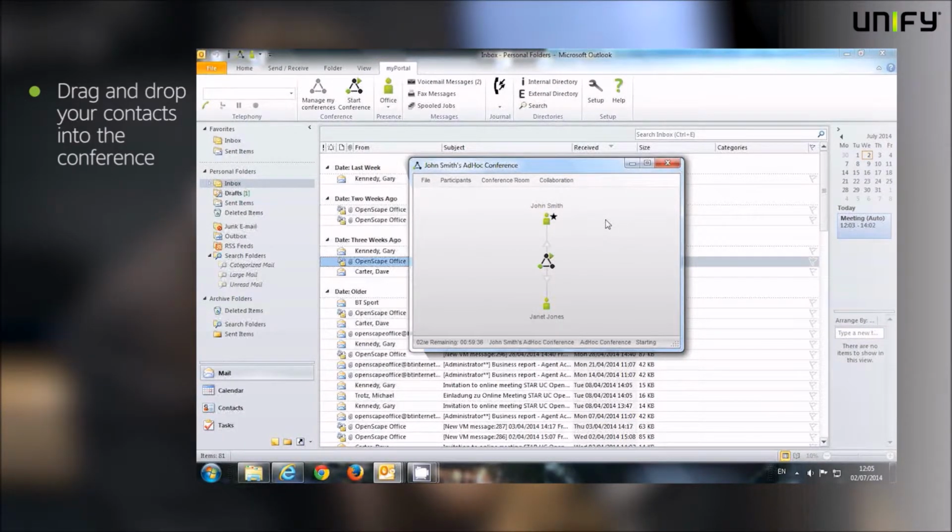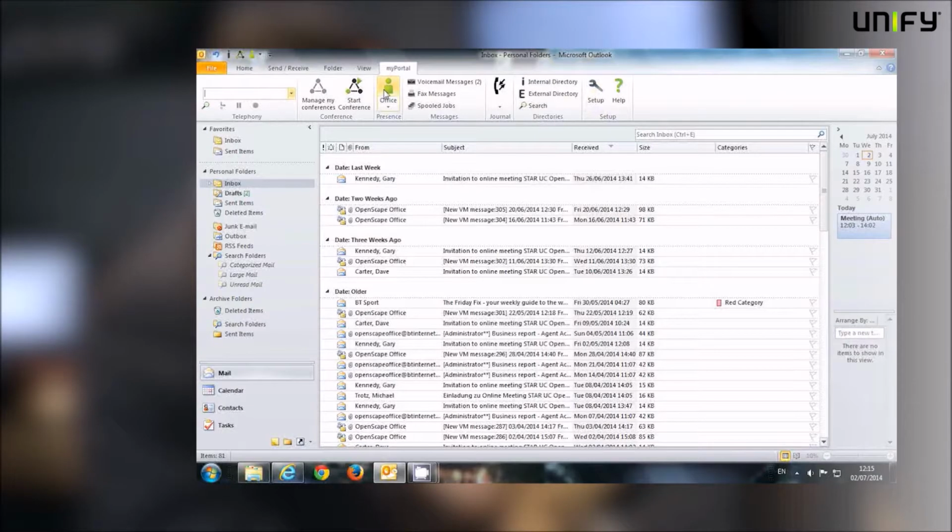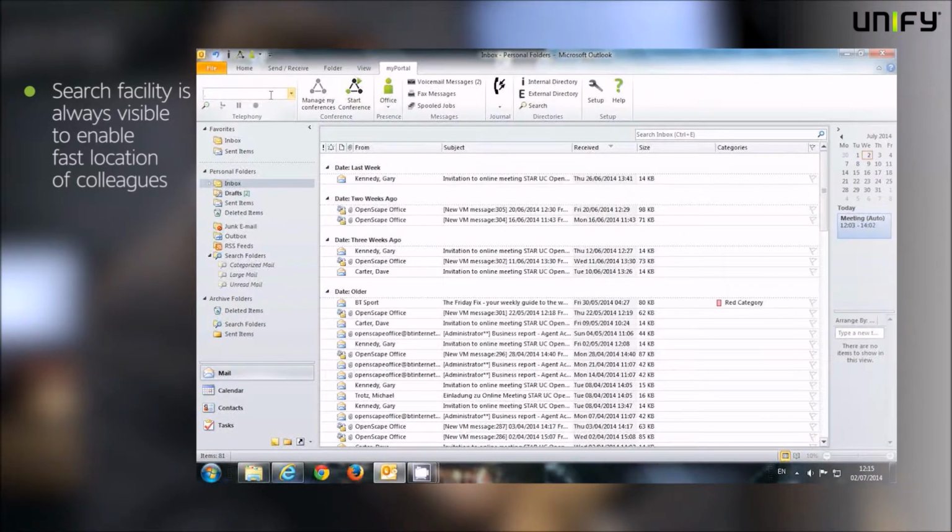But there's more than just voice available to us, because if we want to, we can extend that and turn it into a full web collaboration session with video conferencing. I need to call a colleague, I need to call Manfred. So rather than looking up his number or any of the other more long-winded ways of finding him, I'm going to use the search facility.